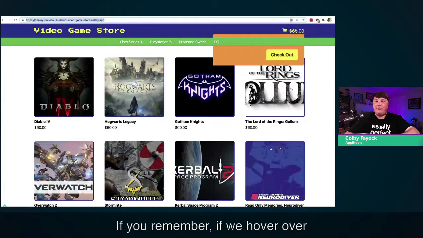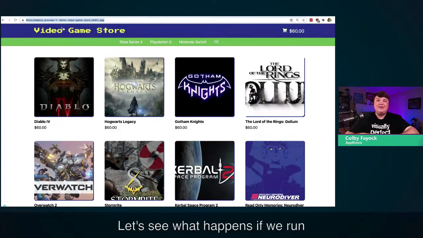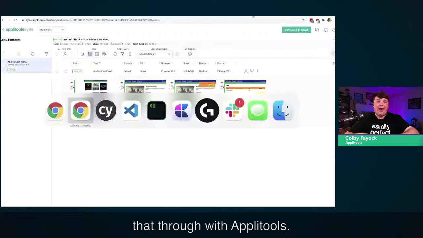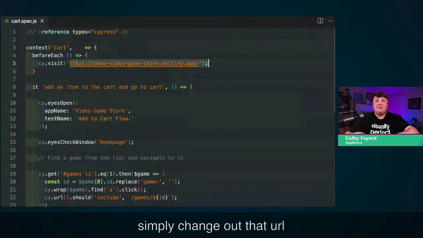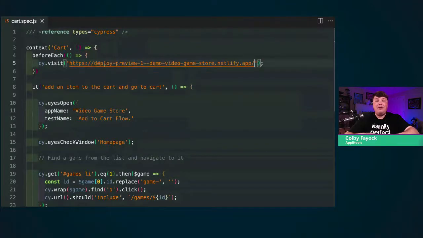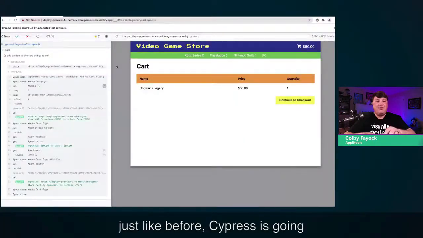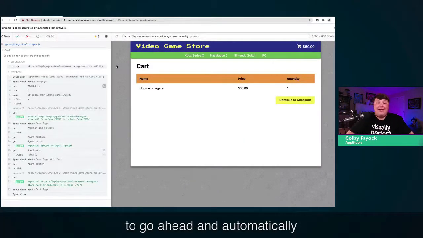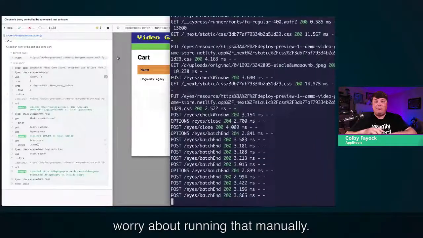If you remember, if we hover over here, we get that visual bug where we can't actually use that checkout button. Let's see what happens if we run that through with Applitools. Now, if I head back over to my Cypress test, all I'm going to do is simply change out that URL to that branch URL. Once that saves, just like before, Cypress is going to automatically re-trigger a test run, making it easy for us to not have to worry about running that manually.